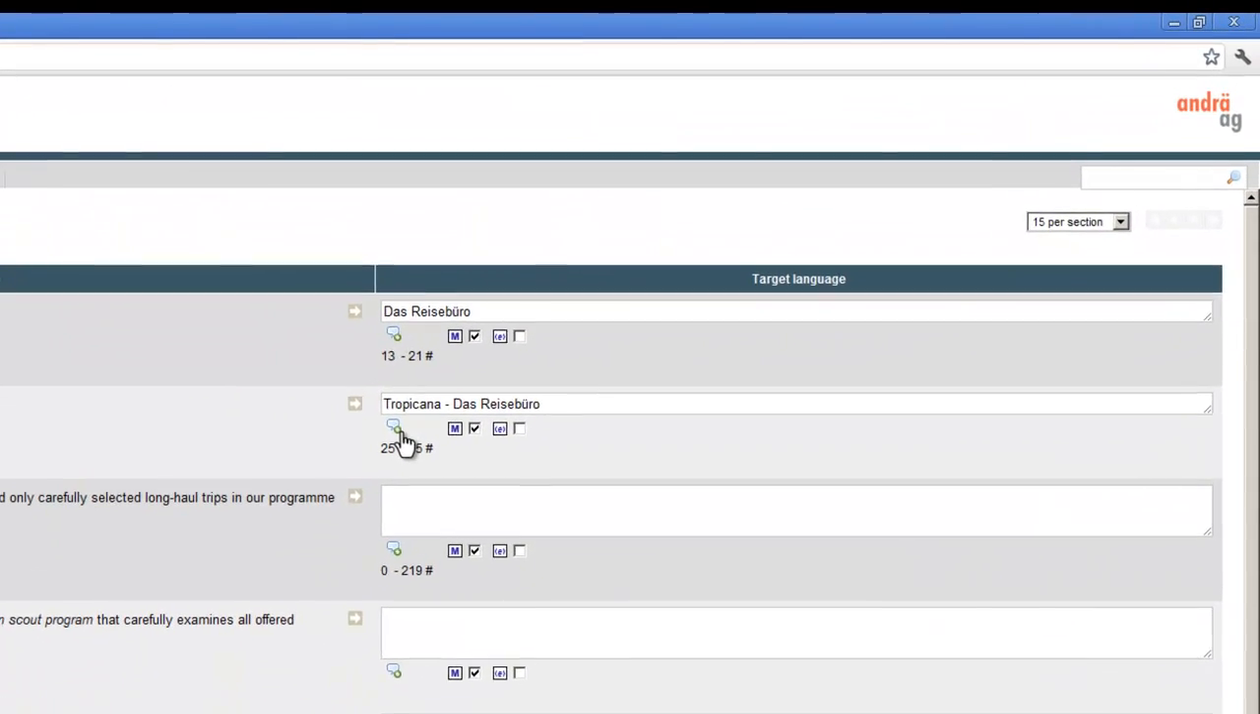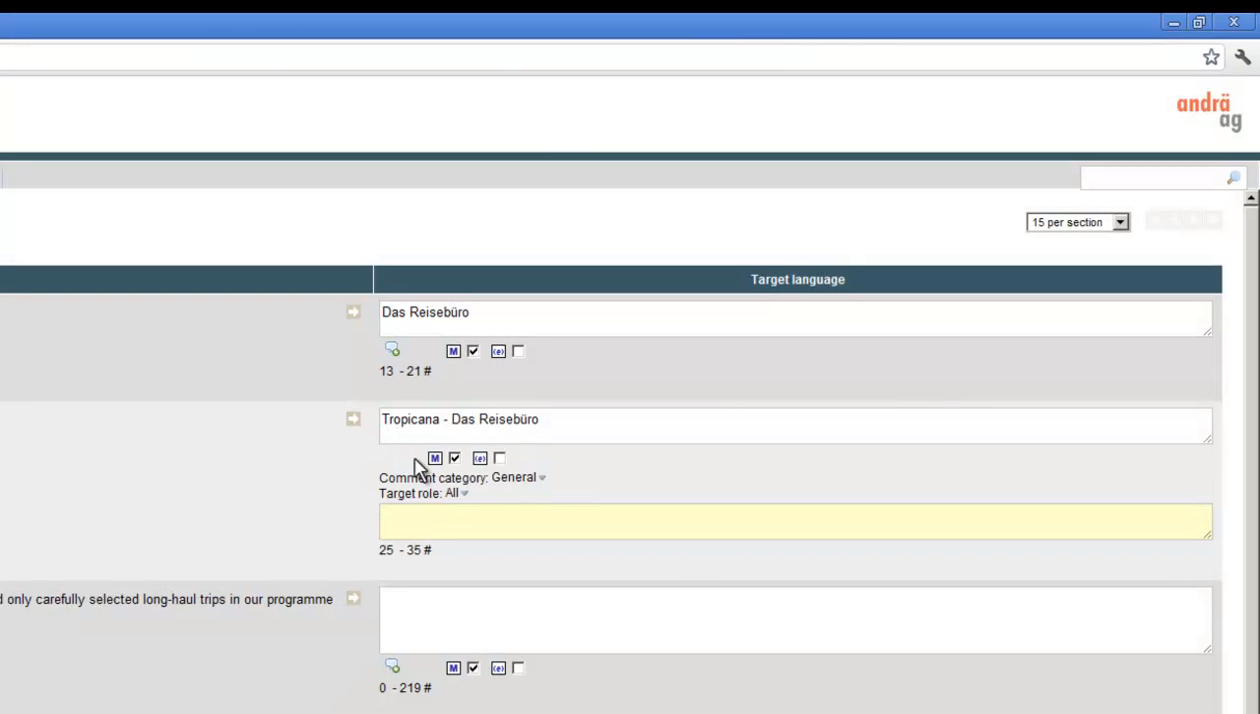Peter can also add a comment to every segment by hitting the Add Comment icon. Simply select a comment category, a target role, and type in your comment.